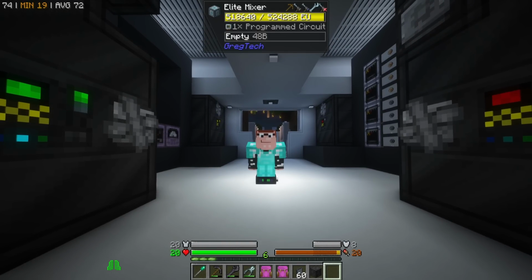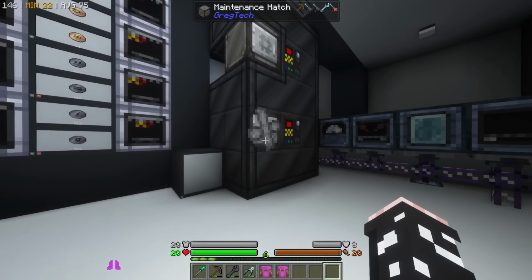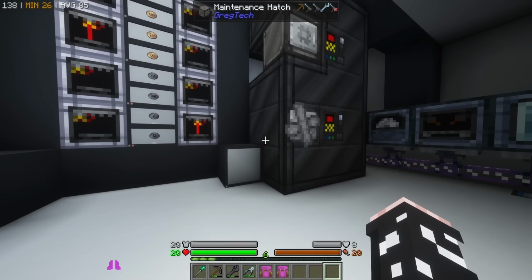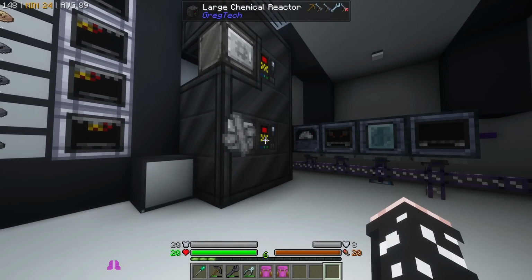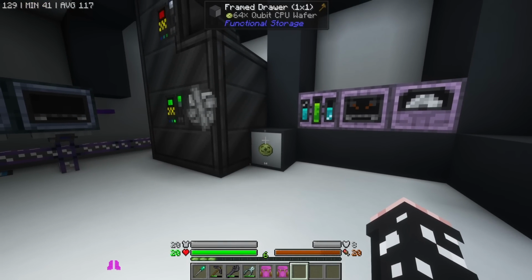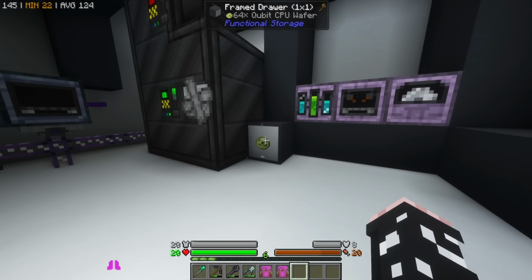And now with that, let's fix HPICs. Well, that's all rewired. It's just going to take some smelting of the vanadium gallium to start crafting. So there we have it. We've got our qubit CPU wafer made. Let's start requesting some circuits.